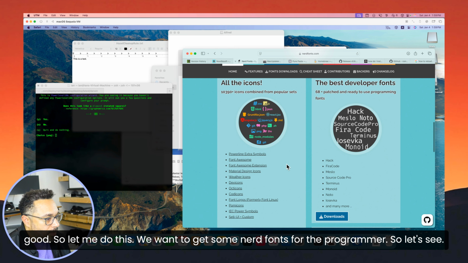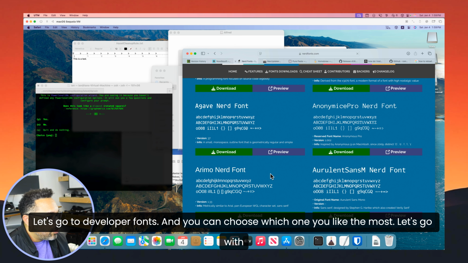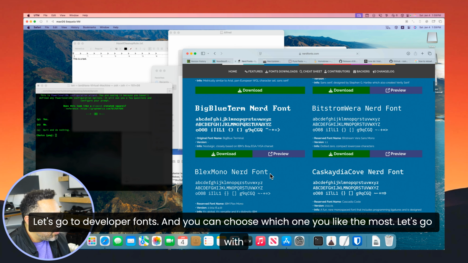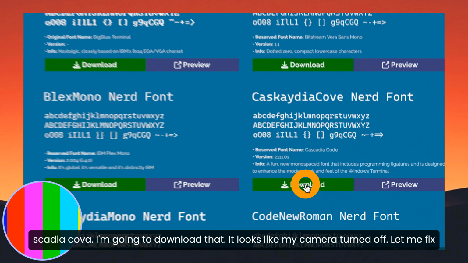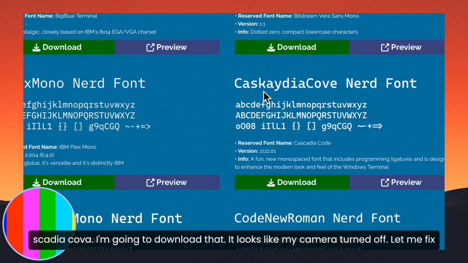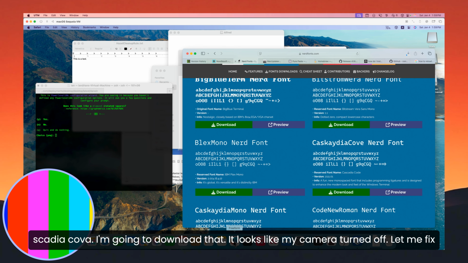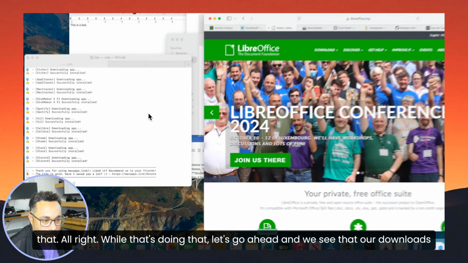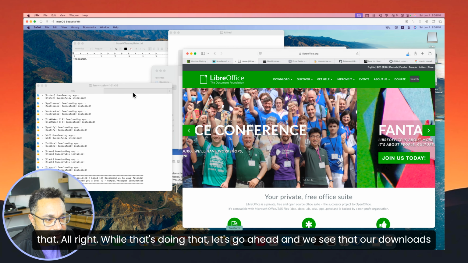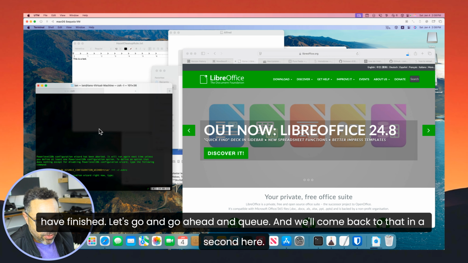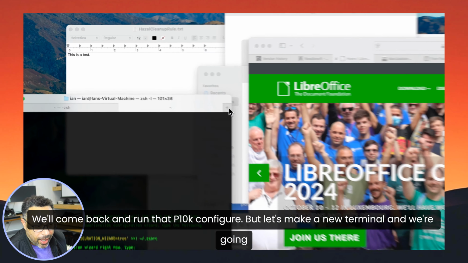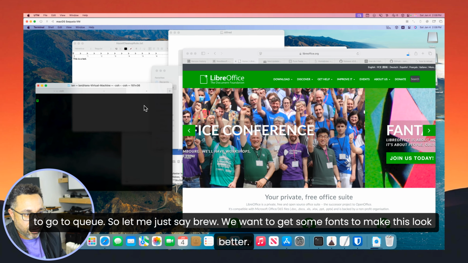Let's go to developer fonts, and you can choose which one you like the most. Let's go with Cascadia Code. I'm going to download that. Allow. It looks like my camera turned off. Let me fix that. All right, while that's doing that, we see that our downloads have finished. We'll come back to that in a second and run p10k configure. But let's make a new terminal.